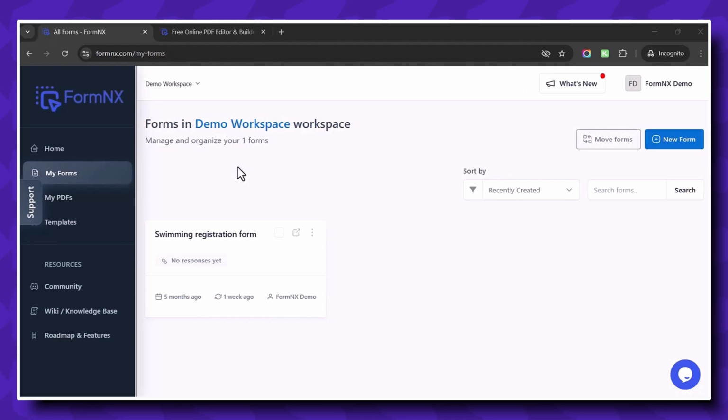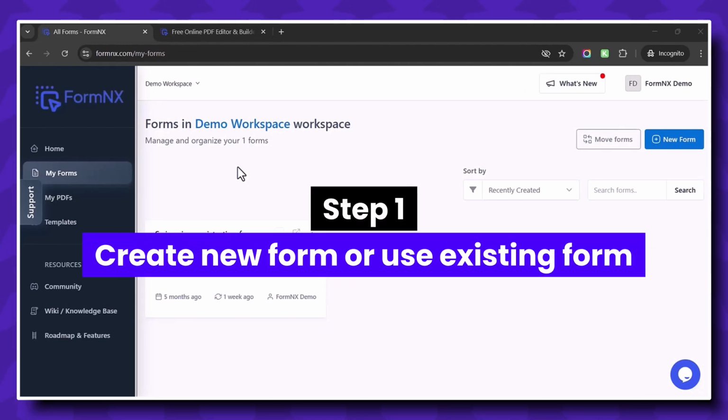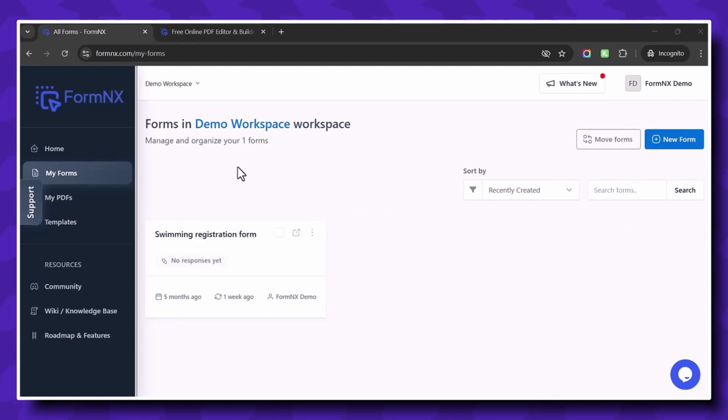So the very first step to create a PDF is you must have a form for the PDF. So the form which the applicant will fill to get the PDF. So you can create any forms, you can use our predefined templates, you can create a form from scratch, or you can create any kind of form easily.